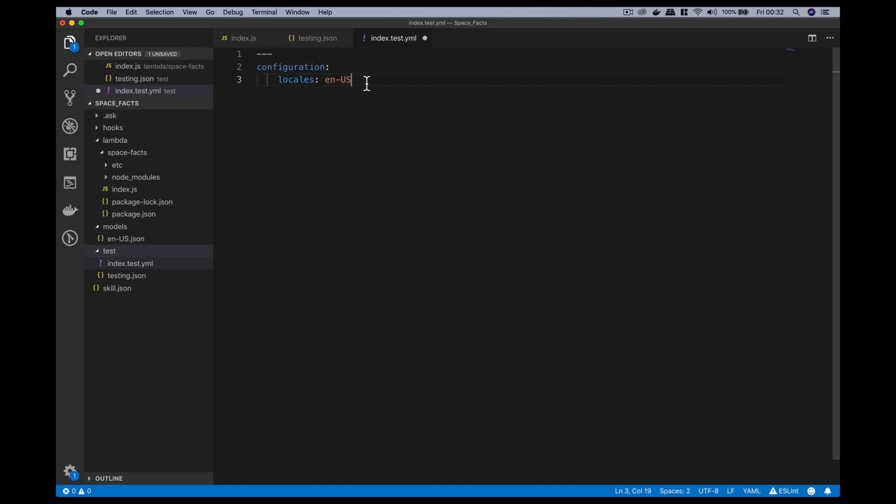And why is this important? Well, that's because this ties this file to our en-US interaction model. We can finally start writing our first unit test now. Let's define a new section, and we're going to type test, and we're going to give a name to this test. I'm going to call it launch the space facts skill.